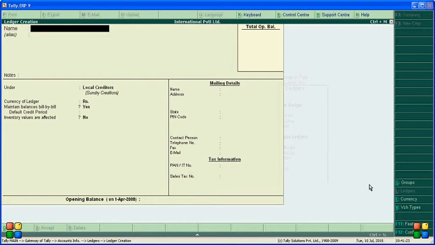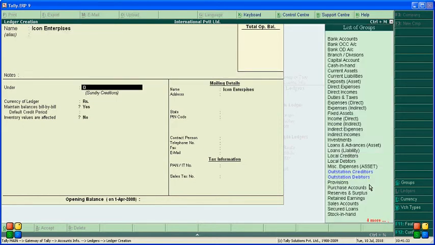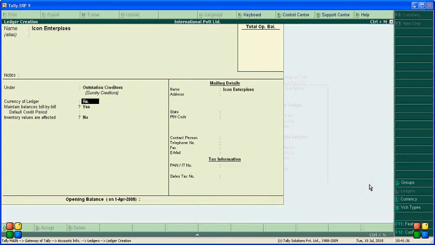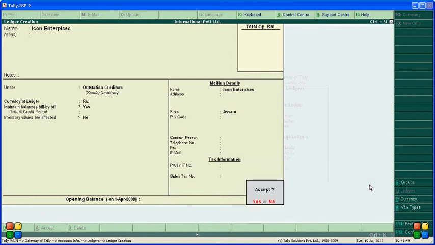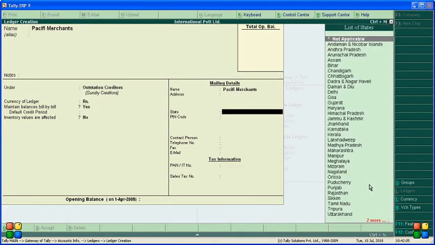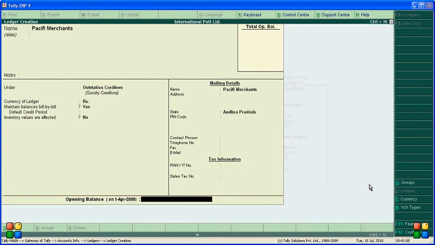For example, Icon Enterprises. Select outstation creditors. Here, rupees, yes, this is no need. Then the address state we have to put, because it's an outstation creditor. Take any state, like Assam, I'm taking another state. The same way we can create another one, Pacific Merchant, outstation creditor, the same thing. The state is going to be changed, for example AP, Andhra Pradesh.